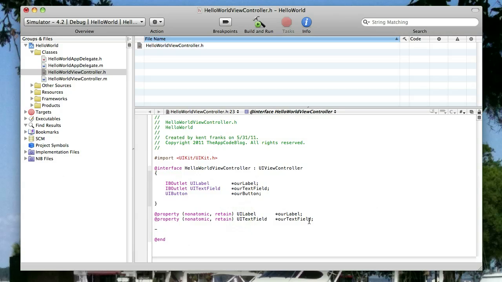Okay, we're going to do one more thing here, and that is create an IB action. And an IB action is a method that we will be able to access when we get into Interface Builder. I'm just going to name this change label text. That's it. Okay, we're done with our header file.